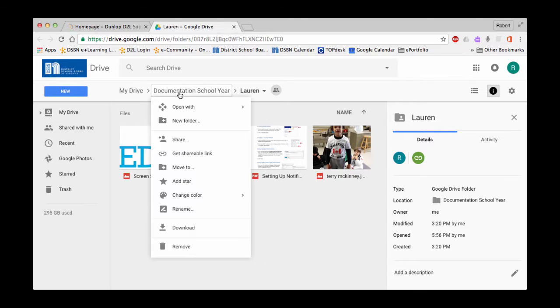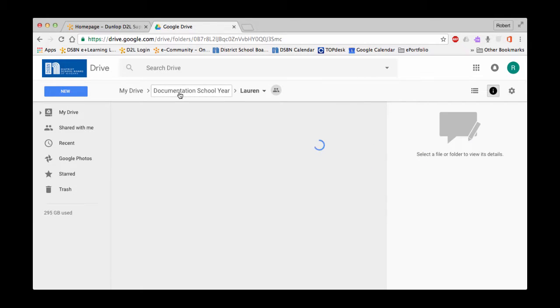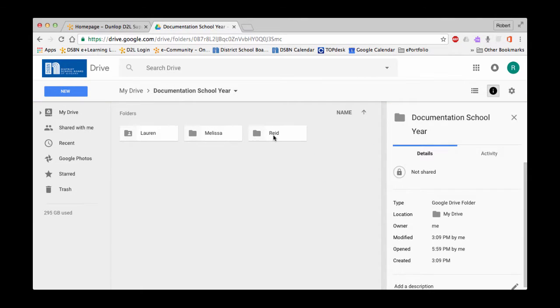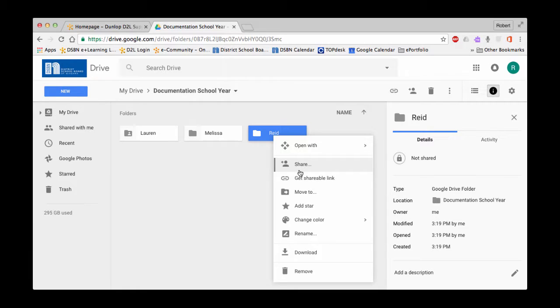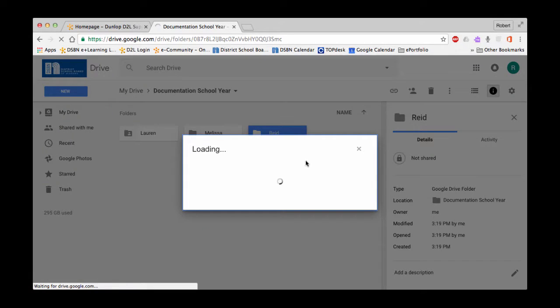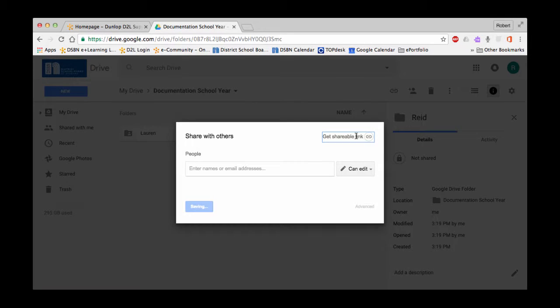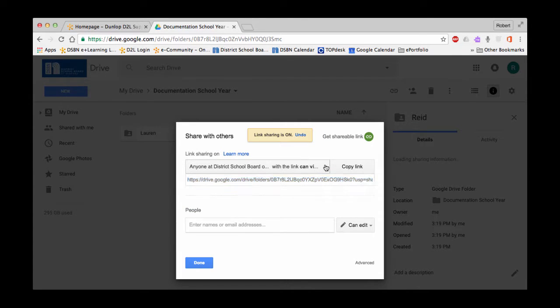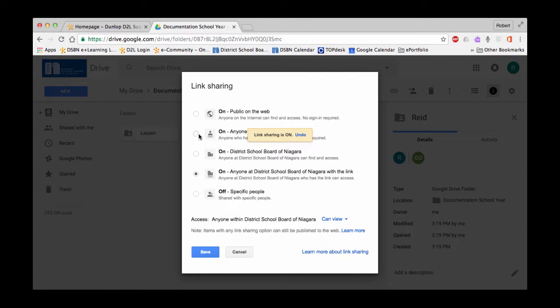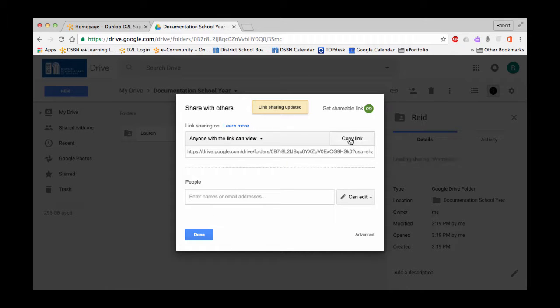So let's just say, for instance, we wanted to do Reid's collection. So we'll just go into the documentation folder and then I'll say Reid. So if I was to right click this, remember I'd go Share. Then I would click on Get shareable link. Remember to change that over to More and then that everyone can see it. Once you've done that, you can copy that link.